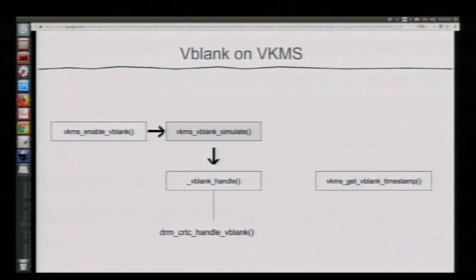And because of this, we had to wrapper the function getVblank timestamp for our function, and we return to user space the timestamp of the last HR time finished. So we have to do it to make it work. And also, we have some extra feature related to this.